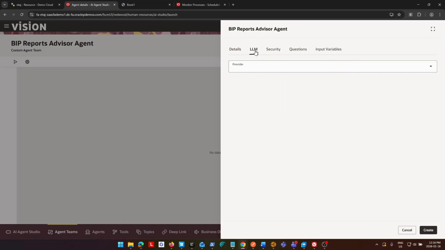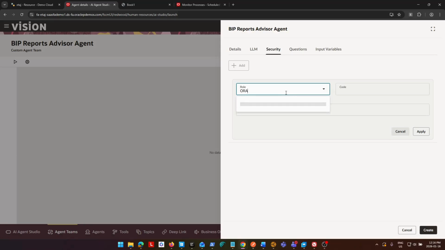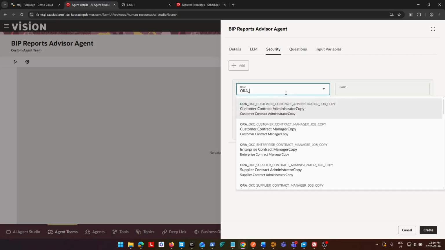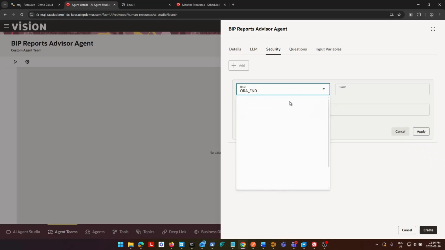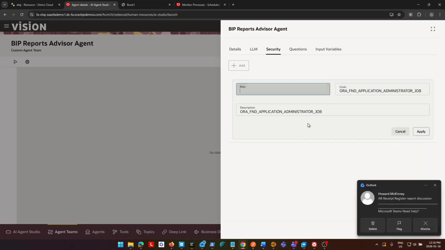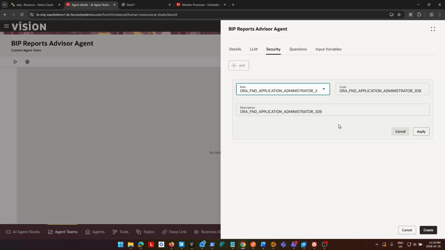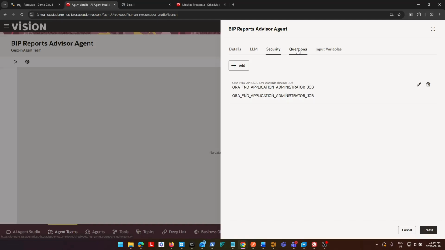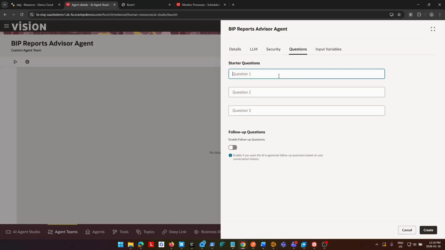Okay. LLM is good. Security. So you can add security here. So I'm just going to select something just to show you can add. Okay. Or FND. Okay, I'm just going to select this, but you can obviously select other roles as applicable. I'm clicking on apply. You can provide starter question.